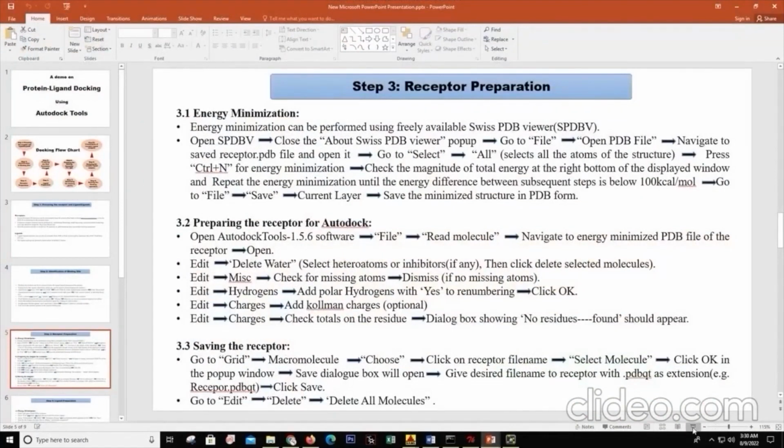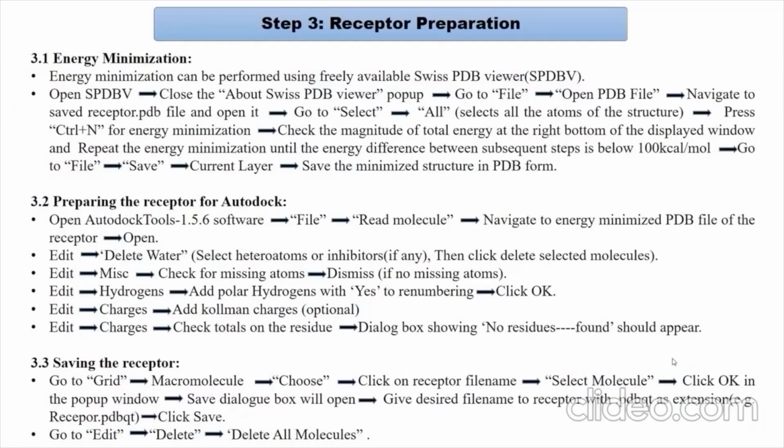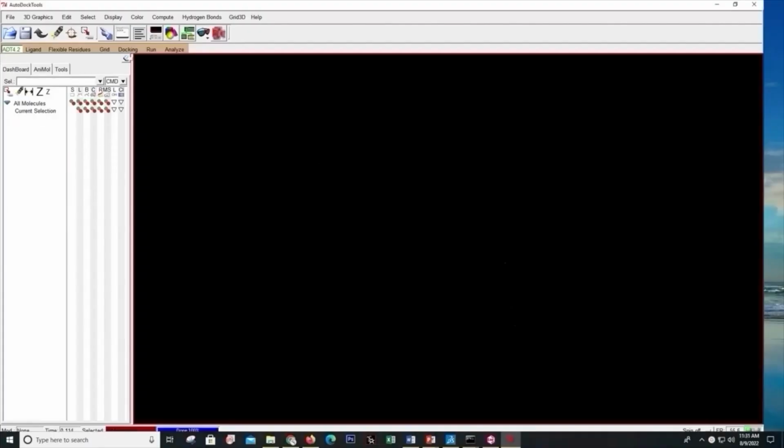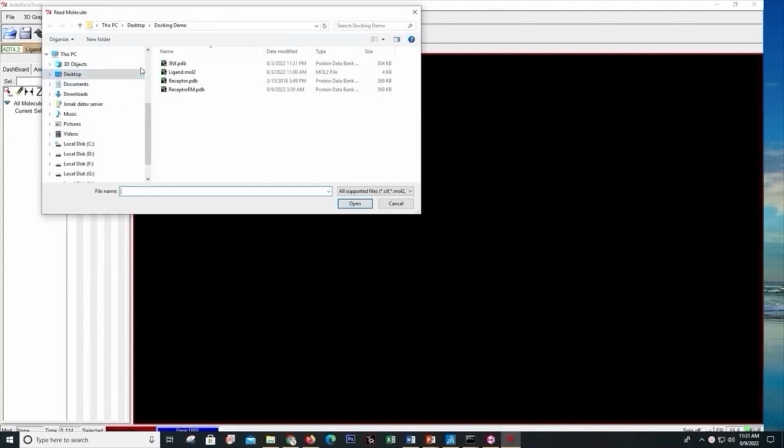After the energy minimization of the receptor, we need to prepare it in Autodock. So we will open Autodock now. Now we will open our energy minimized receptor in Autodock. We will go to File, then Read Molecule, and then select the energy minimized receptor from the same folder. I will select this receptor em.pdb and open it.